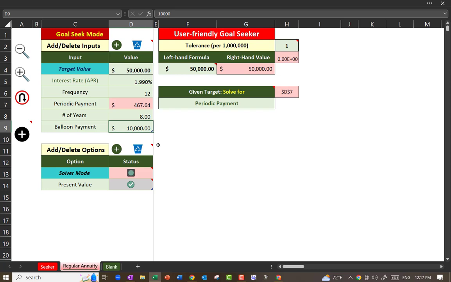All right. So they tell me that this is a $50,000 car. Let's make the balloon payment zero. Okay. Given the payment, I want to know what's the implied interest rate. Okay. First of all, I need to change my unknown.